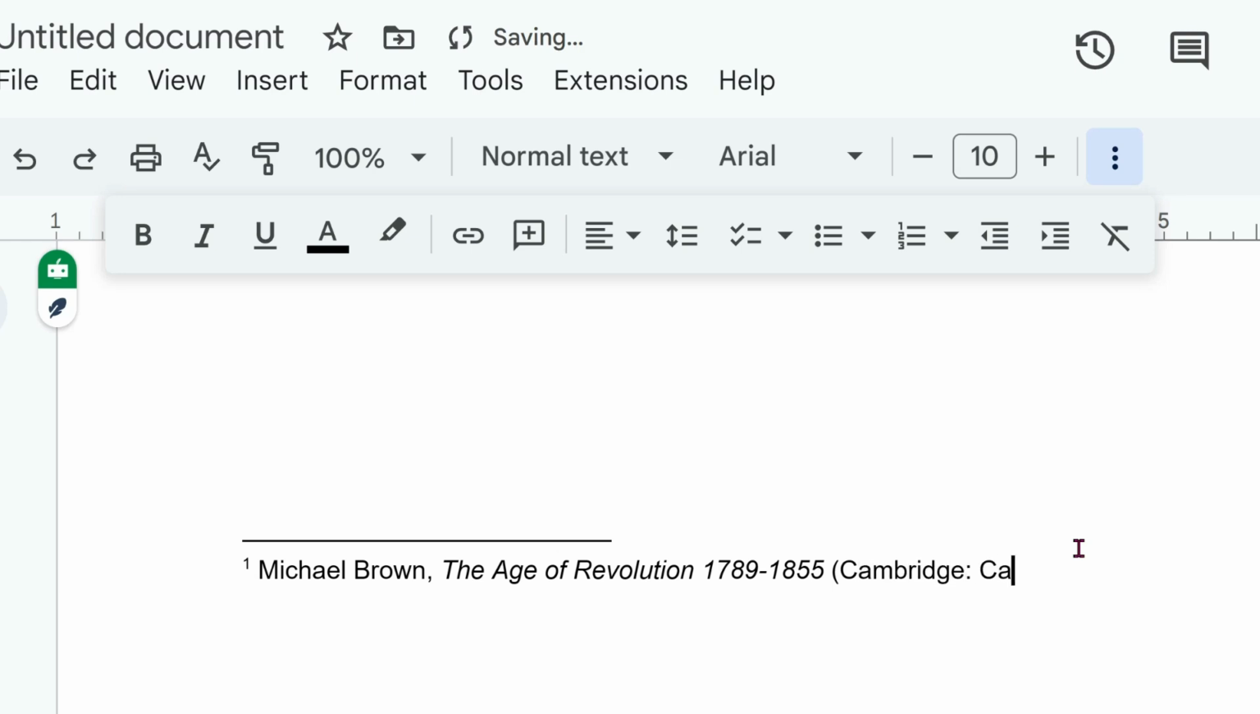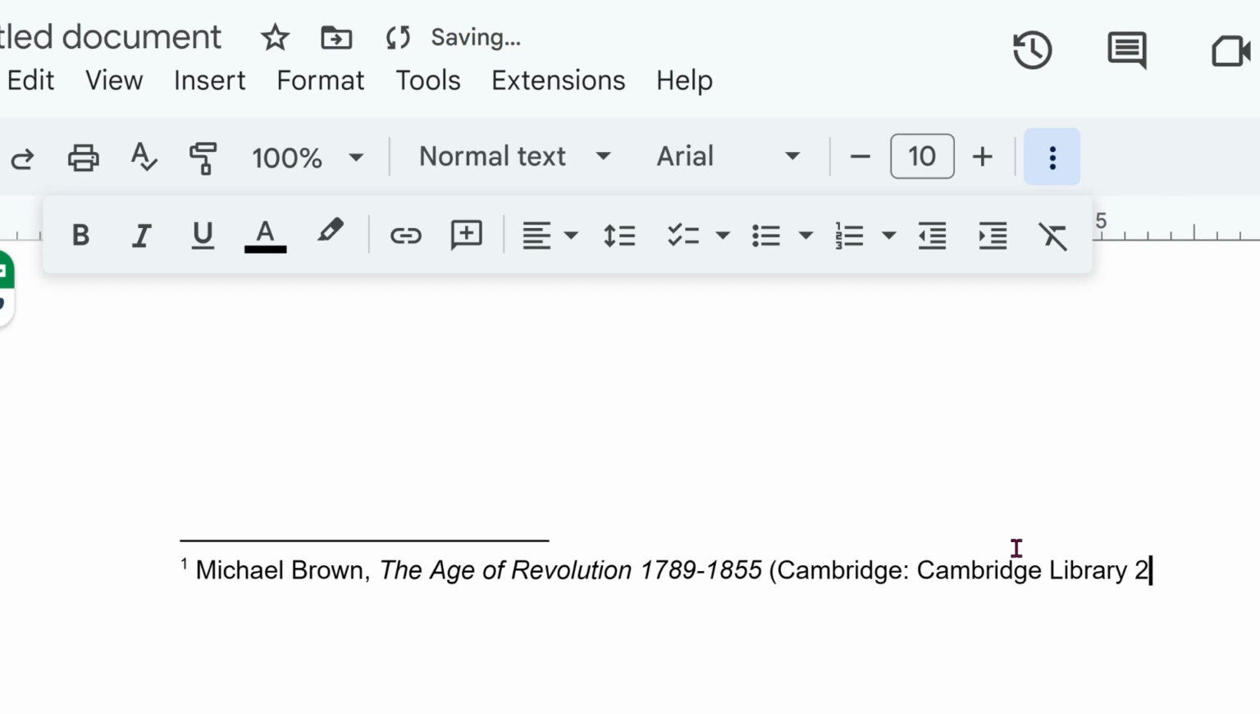colon, Cambridge Library. Put the publication year 2014 and the page reference where you took the information, for example 45 and dot.